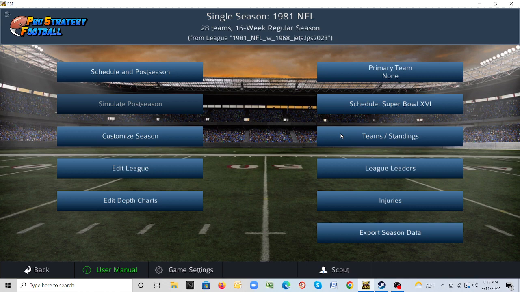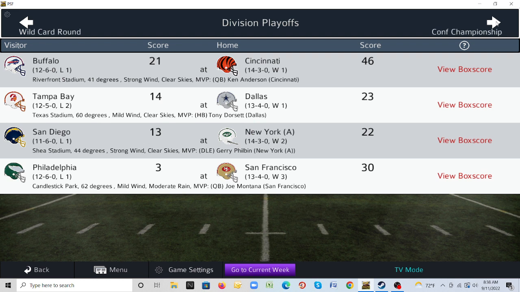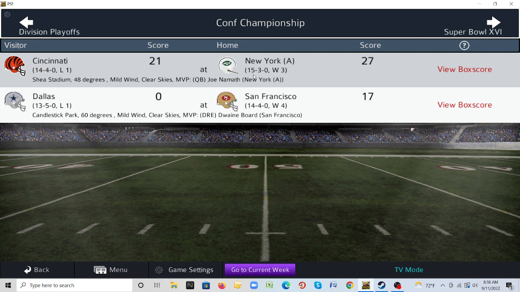Let's see how the playoffs were. There's a wild card. Buffalo beats Pittsburgh, and Philadelphia beats New York in the wild card. Then Buffalo gets destroyed by Cincinnati. Dallas beats Tampa. The Jets beat Air Coryell Chargers. San Francisco runs over Philly. Then the Jets beat Cincinnati to go to the Super Bowl. And just like in real life, San Francisco beats Dallas. They didn't shut them out, but this is imitating real life. This is funny. So there you are.